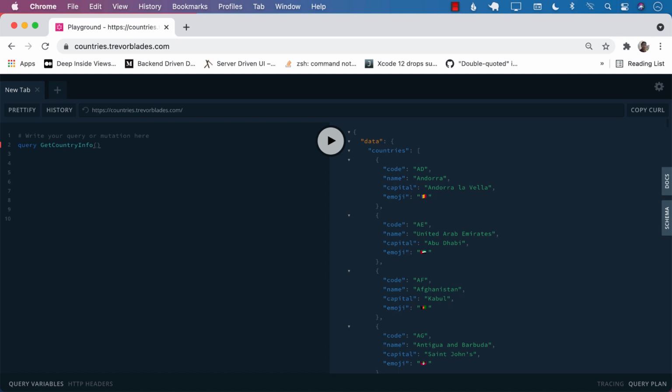And the way that you pass an argument is by using the dollar symbol, the name of the argument, and then the type of the argument. The type of the argument, in this case, is ID. And the exclamation mark over here represents that this is a mandatory argument that you should be passing. Okay, so we're passing code, which is a country code. So for US, it may be US. And for Great Britain, it might be GB.